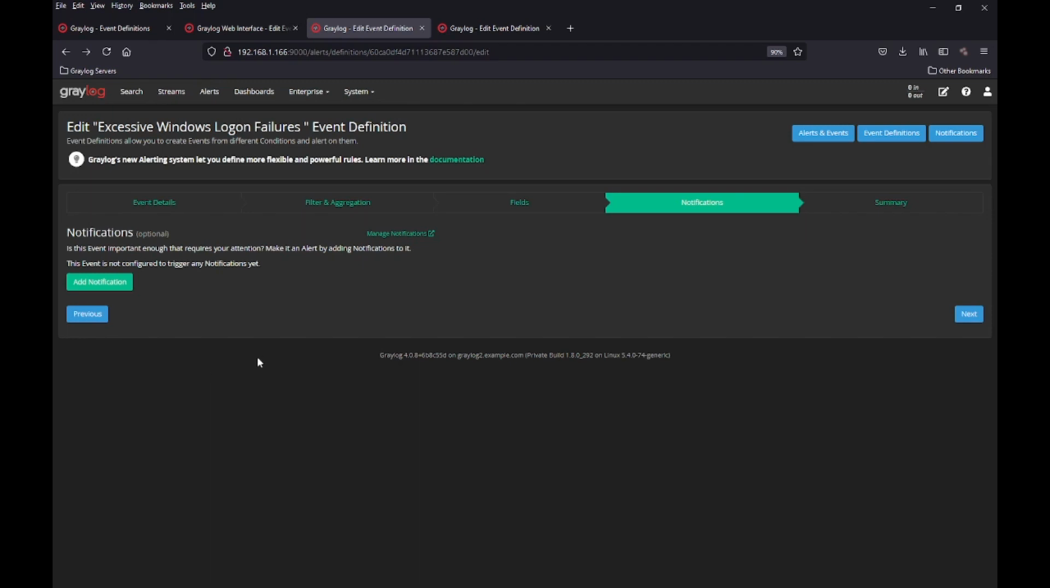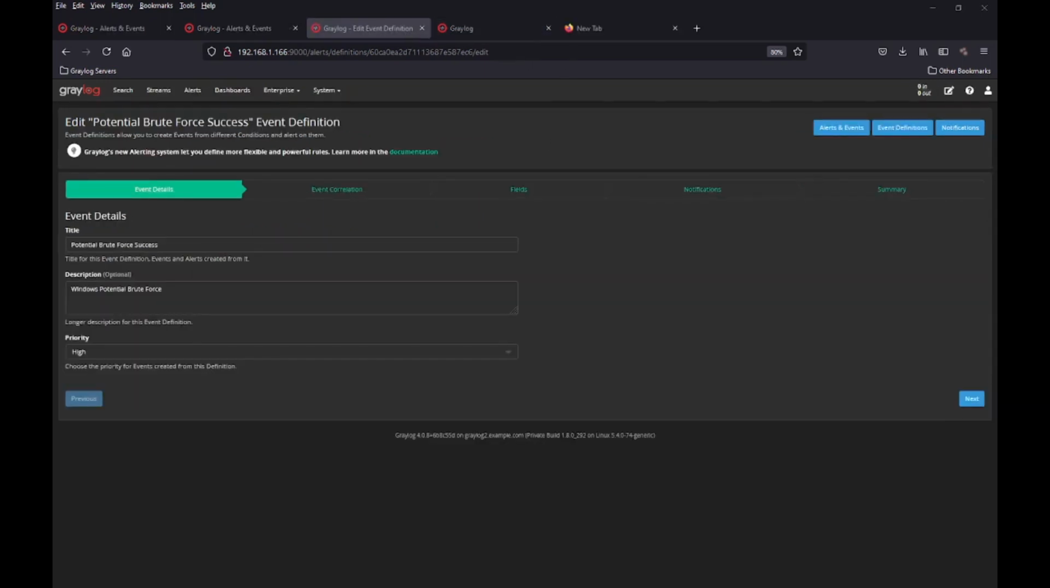If you had a lot of service accounts, some might have bad passwords. Someone changes a password by mistake. Now you're going to start firing off a whole bunch of alerts constantly. So the next event we want to look at is a correlation. A correlation, we're going to call this potential brute force success.